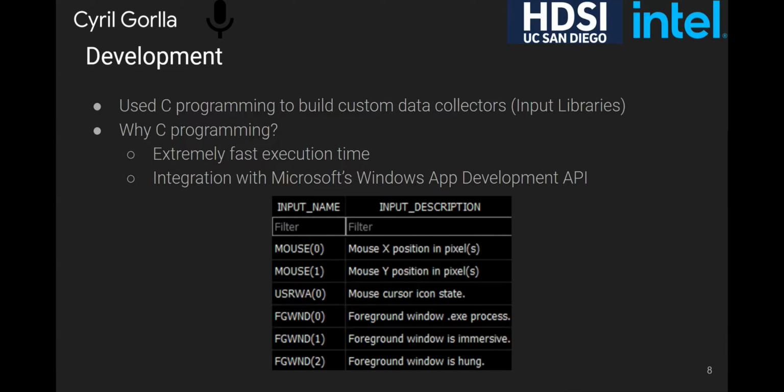We use C to develop programs with the Intel SDK, known as input libraries. These input libraries track user and PC activity and log them in databases. So, why did we use C here? Well, C provides us fast execution times compared to higher-level languages such as Python. We also have tight integration with Windows APIs. We have numerous convenient macros that allow us to access data, and data structures that are well-suited to the type of data we're collecting. Our input libraries collected the data shown in the image, which we will now detail in the following slides.